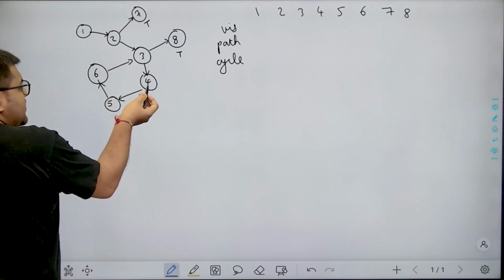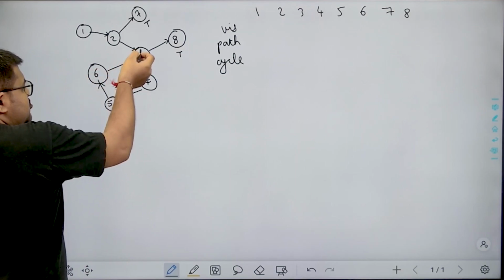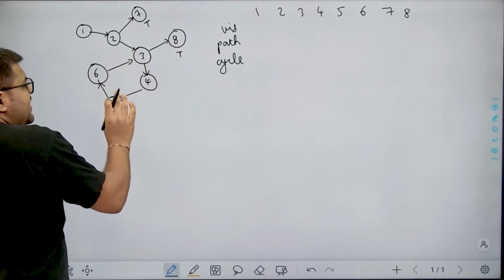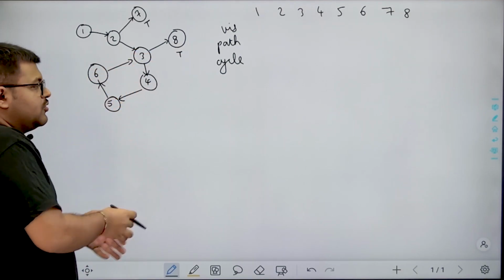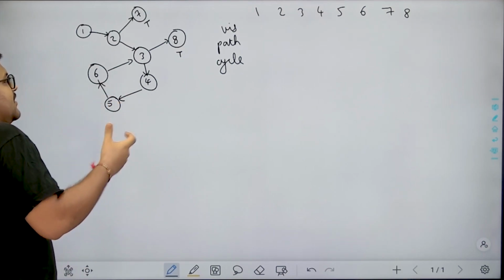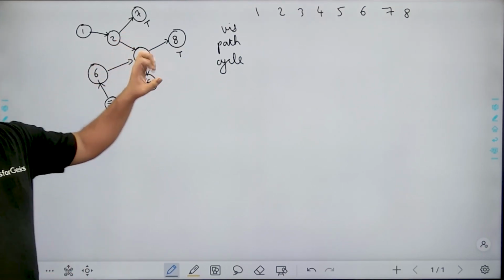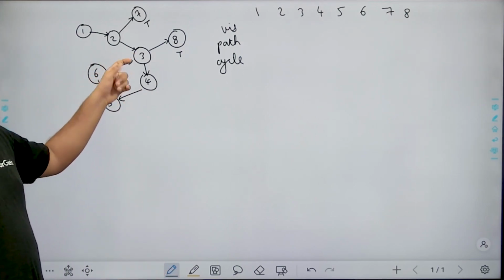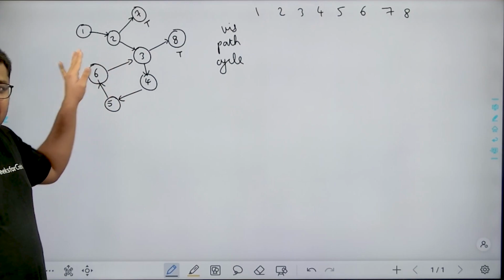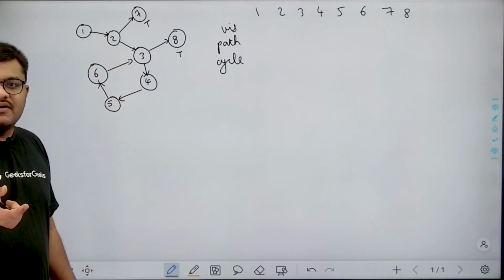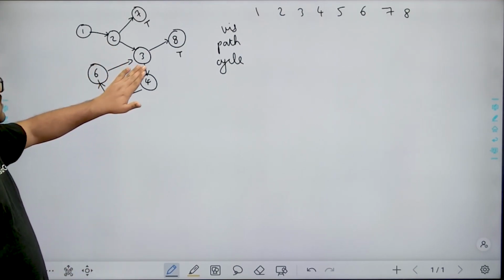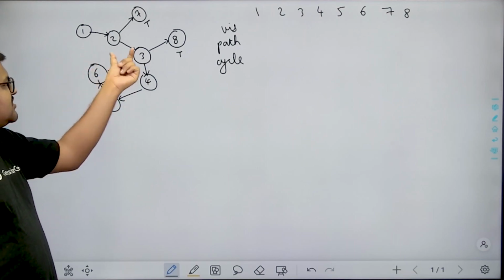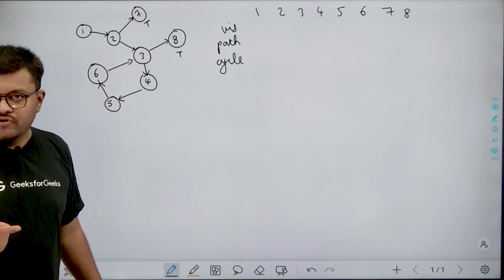So even if I start from 4, 4 to 5, 5 to 6, 6 to 3 and 3 to 4, so I ended at 4. 4 is not a terminal node. So what I am trying to say is, all the nodes which are part of a cycle are not terminal nodes, and if we consider this cyclic path, it does not terminate at a terminal node, because these are not terminal nodes. Hence the nodes which are a part of the cycle are not safe nodes.